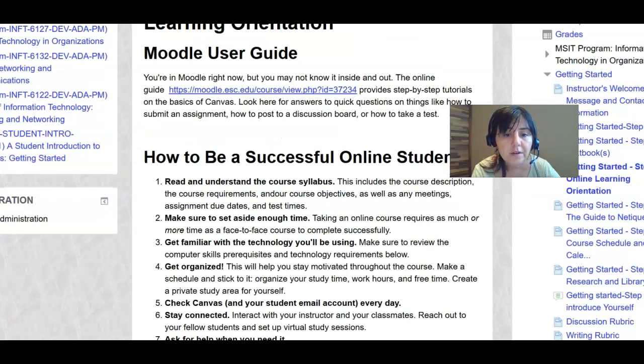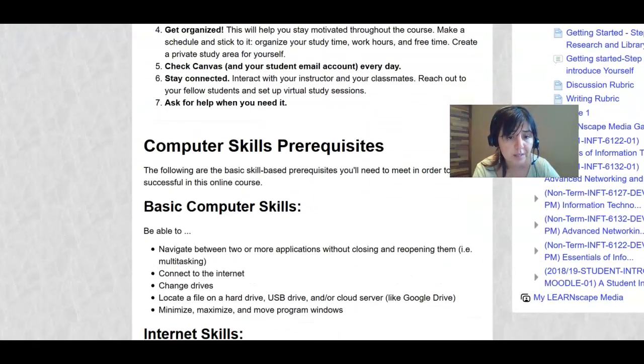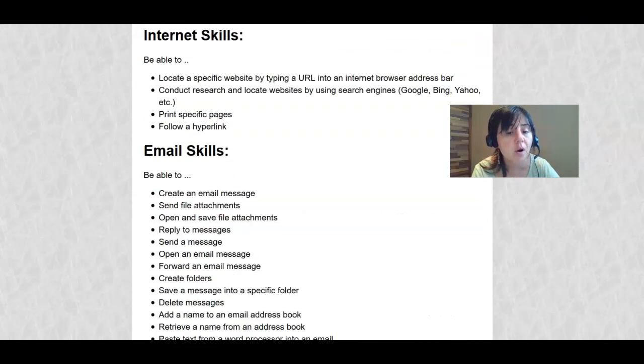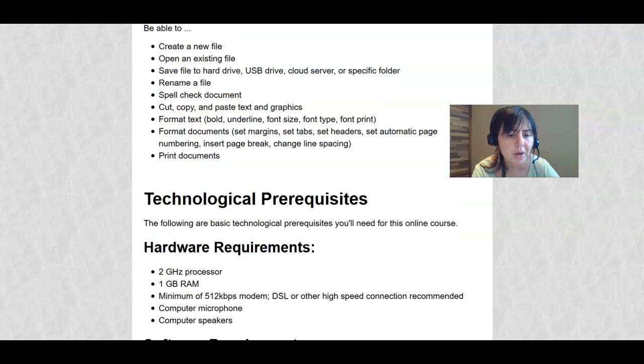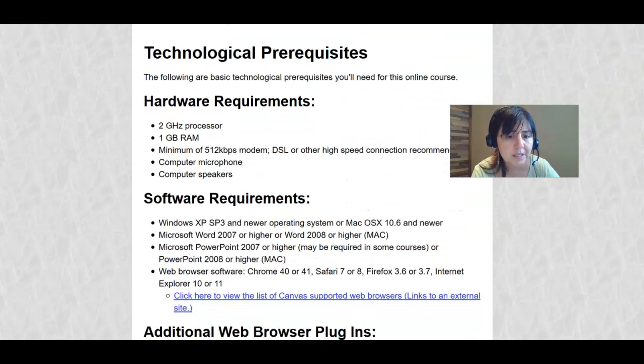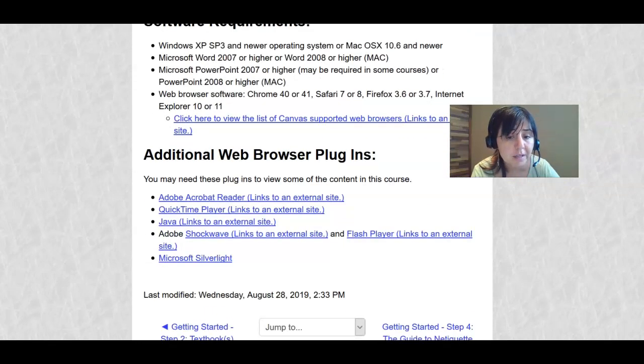So the online learning orientation is basically some tips about how to be a successful online student and some of the skills that you need. And I'm sure you all have these skills, but I just wanted to remind you. And some of the technical prerequisites that you might need, in terms of the software and the hardware. Maybe you need some additional browser plugin for certain things. You can download them from here. I put all the information here.